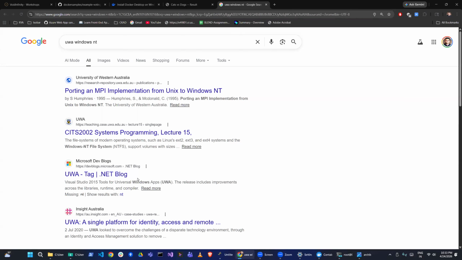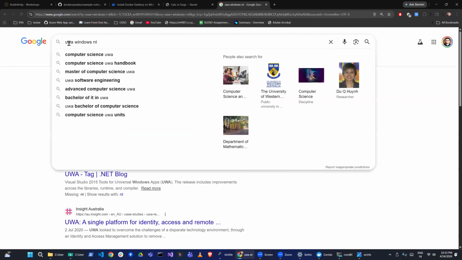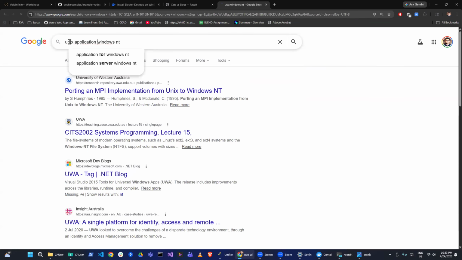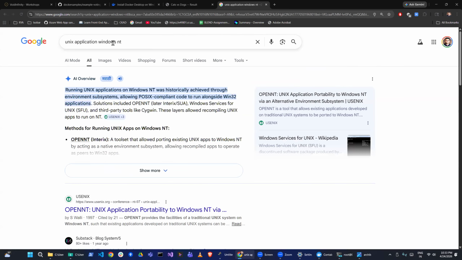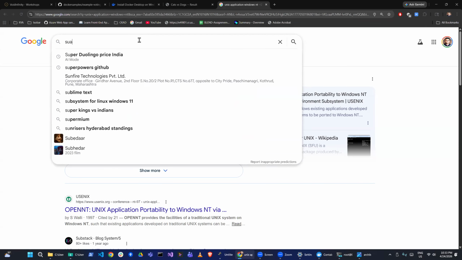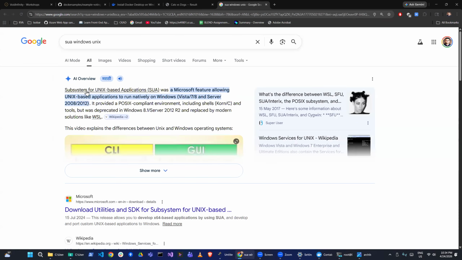हाँ, यूनिवर्सल नहीं, ये नहीं, यूनिक्स एप्लीकेशन, सॉरी। एस यू करके था उसमें, सुआ, एस यू। सो लेट मी चेक दिस। सबसिस्टम फॉर यूनिक्स, हाँ, सुआ। सो सी दिस इज कब तक था ये?